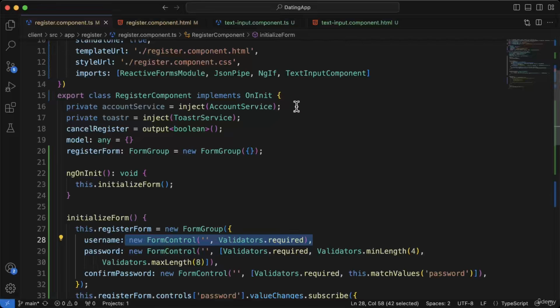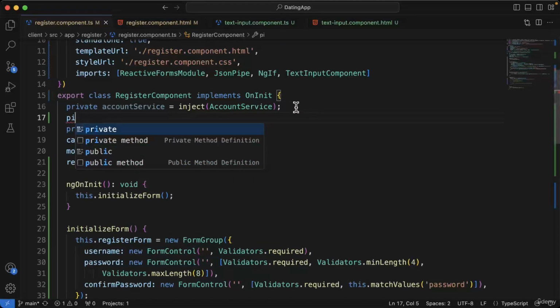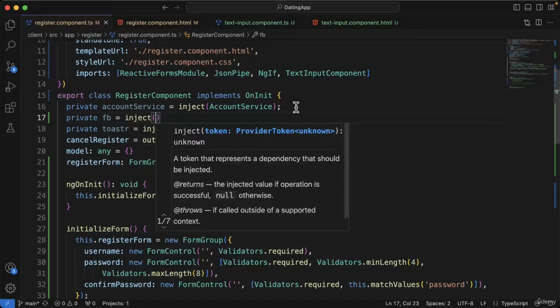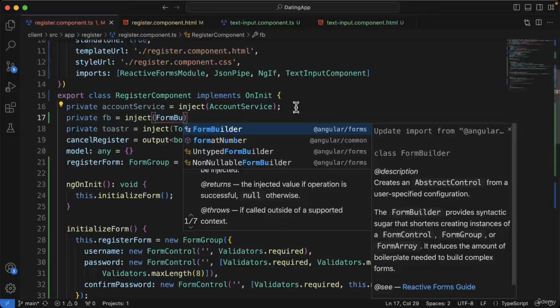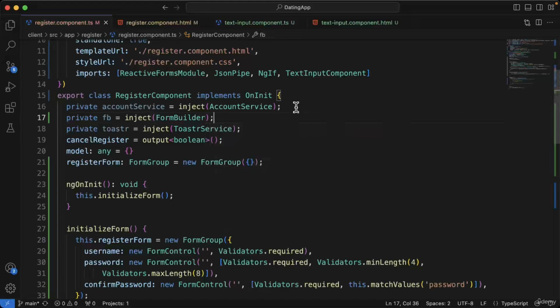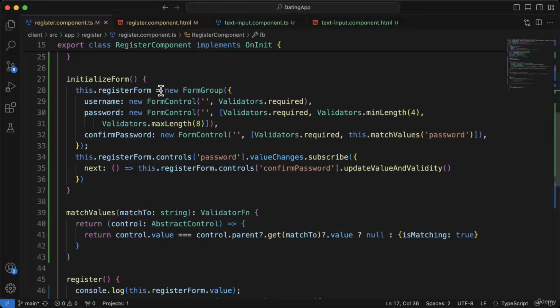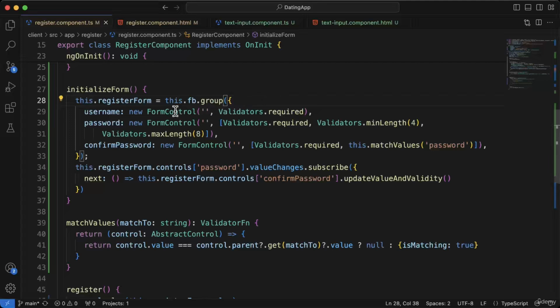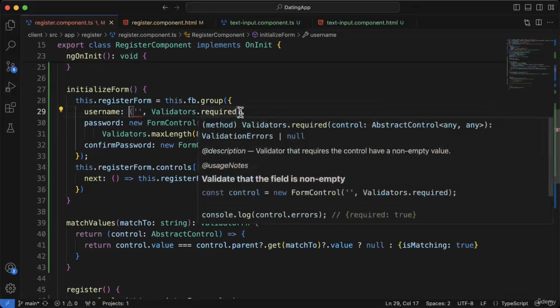So we could inject the form builder service just like any other service. So I'm going to add private fb equals inject, and we're going to inject the FormBuilder from Angular Forms inside here. So the way that we use this, instead of using the new FormGroup, we say that our registerForm is going to be this.fb.group, and then instead of using form controls, we can remove this code, and then we can swap our parentheses here for square brackets.